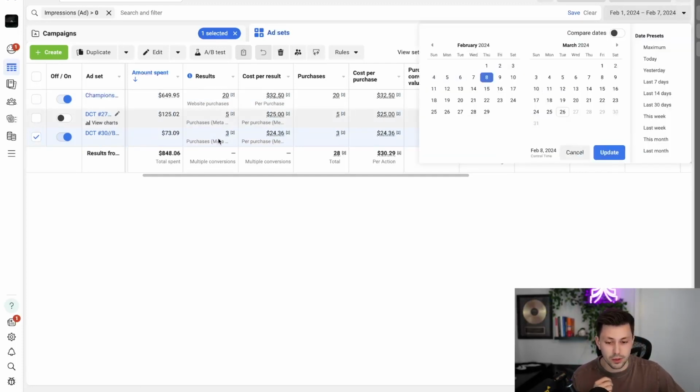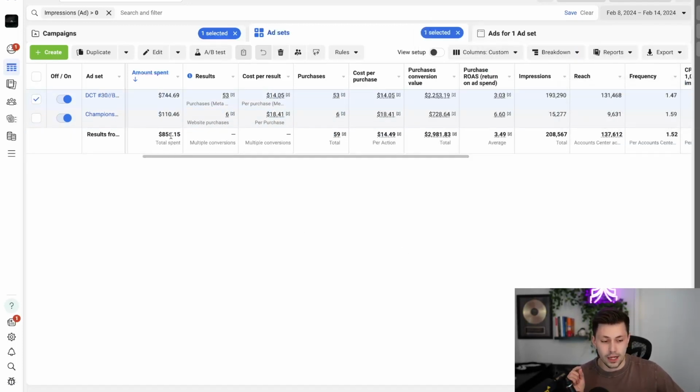The following week, at the end of the week, we launched DCT number 30 here. You can see the next 7 days, we were able to maintain spend, but our CPA got cut in half and our overall returns, obviously, exploded. So in this scenario, because for this client we focus on CPA, being able to cut our cost per acquisition in half was absolutely insane.